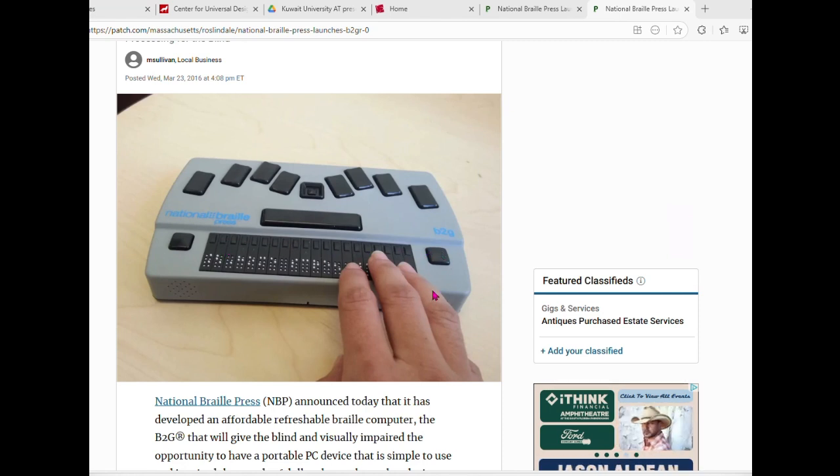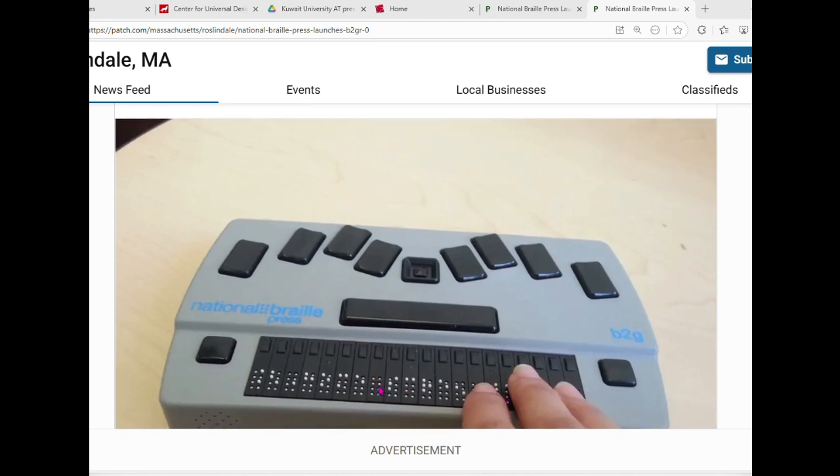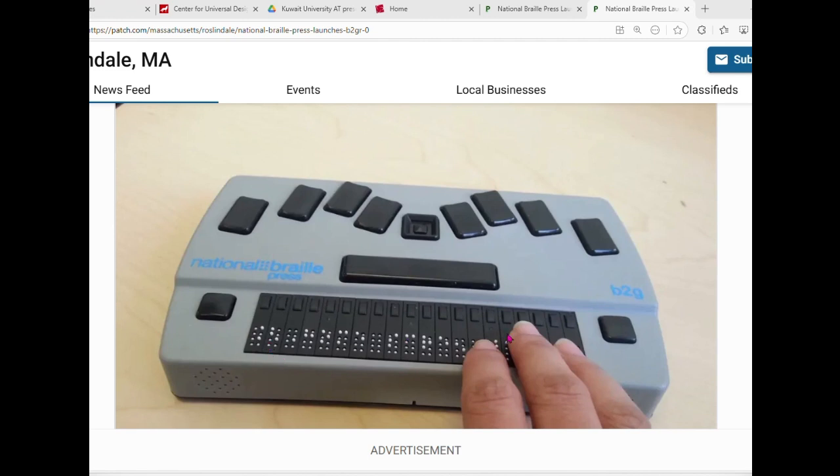Down here where the client's fingers are, there are 20 different cells that have 8 different pins, and those pins will go up and down. If you notice, some of them are up, some of them are down. Let's zoom in. So this over here will tell the client that this is a certain letter of the alphabet, and the client will move their hands right to left or left to right, whatever they're reading, and they will be able to read what is on here.